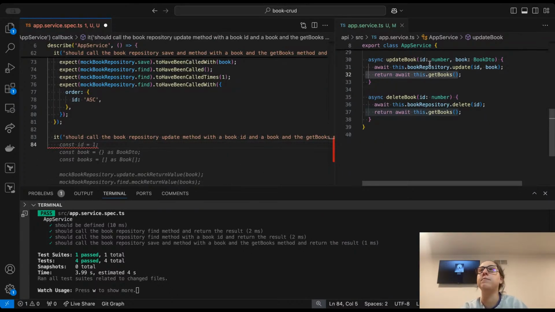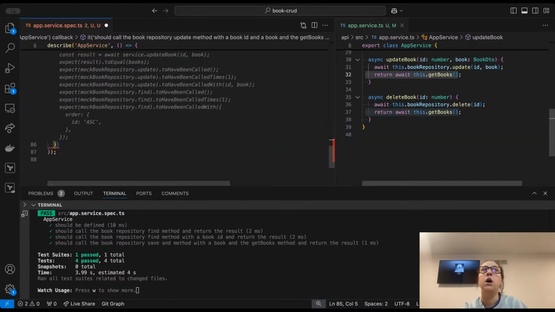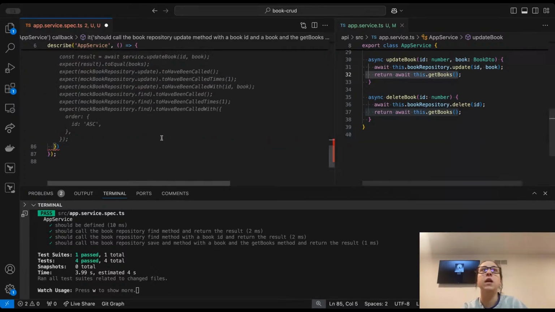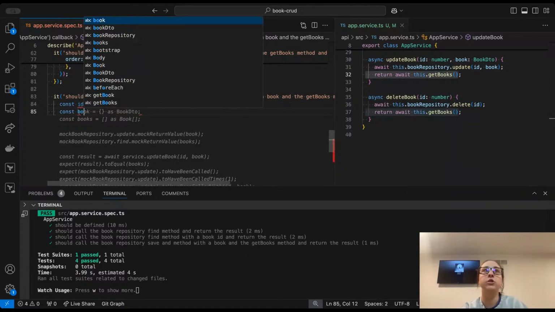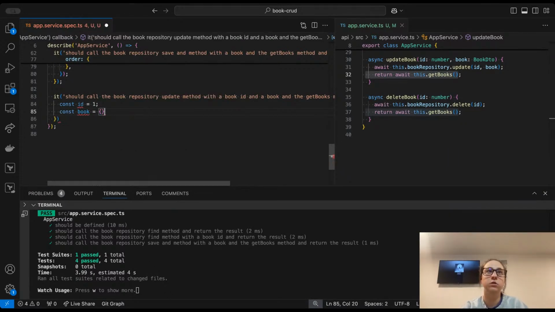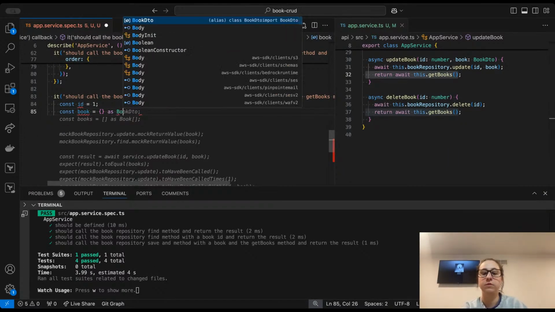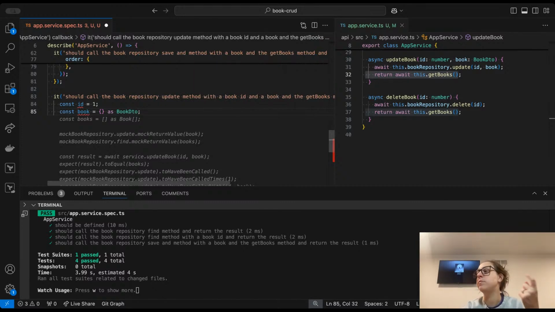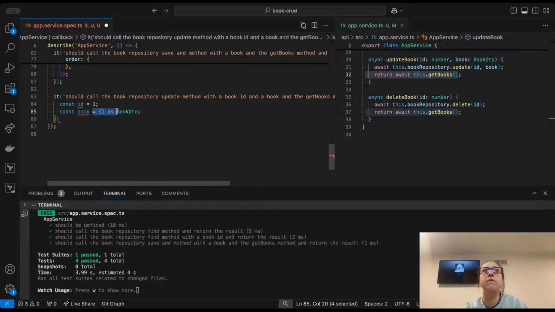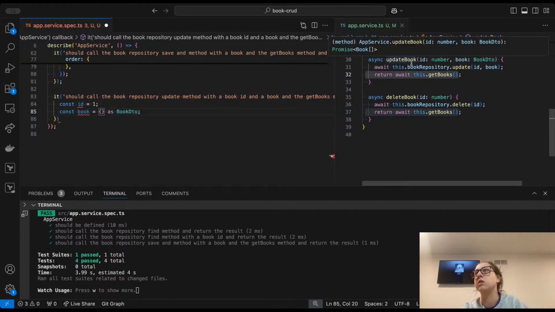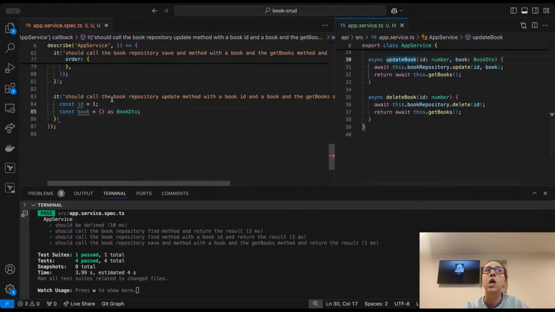All right, so now let's do our input. So we'll say const ID is equal to 1. All right. We're also sending in the book here. So let's just do a fake book as book DTO. This as, by the way, is very helpful in TypeScript, because if we didn't have this here and we just had it as an empty object and then we try to call this method with it, it would yell at us that we're not passing in a book DTO.